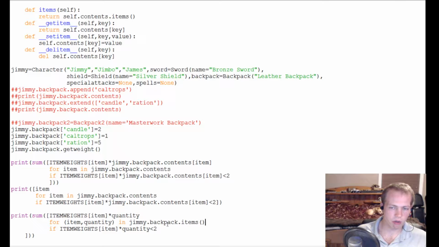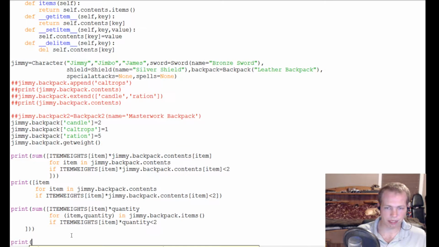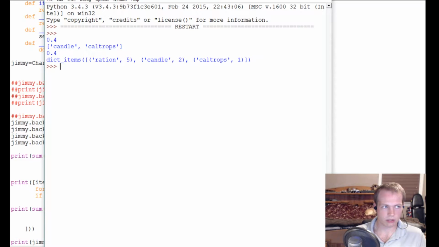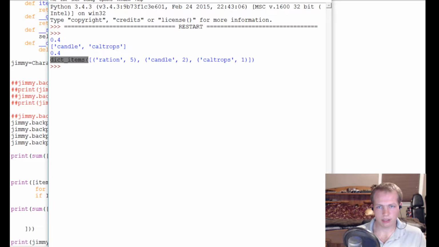When we call the Jimmy backpack items, we get a list of tuples for the item and the quantity. And one last time, I will go ahead and print jimmy.backpack.items, just so that you can see how that looks. We run, and you see this says dict items. That's because technically, this is not strictly a list of tuples. It's technically a dict view, which is not something you really need to worry about at all. It's going to function for all intents and purposes as a list. And then these are tuples right here with the parentheses. So you can see that's the key, and then the value or the quantity: item key, value quantity, item key, value quantity. Very good.